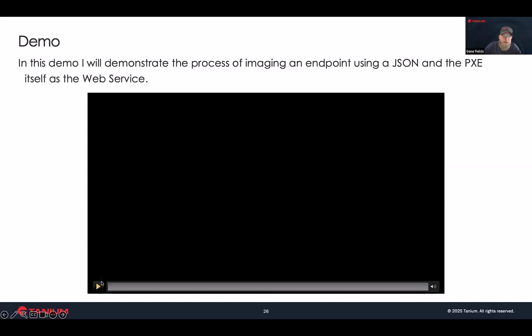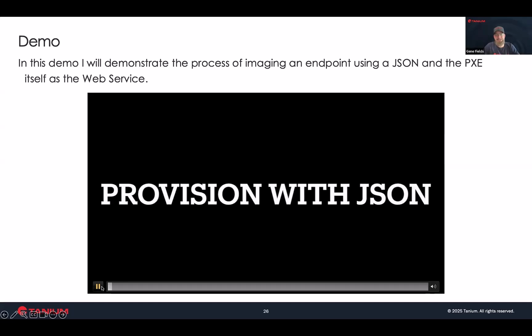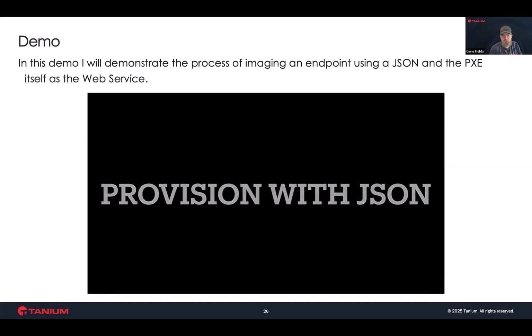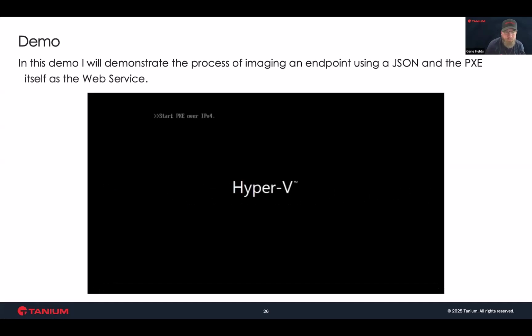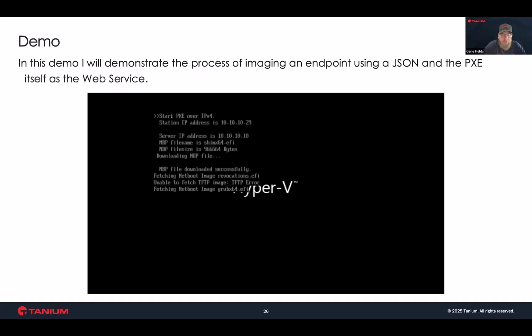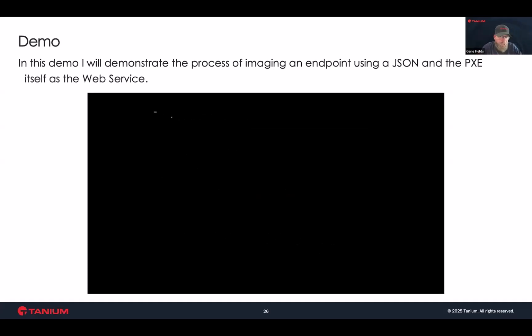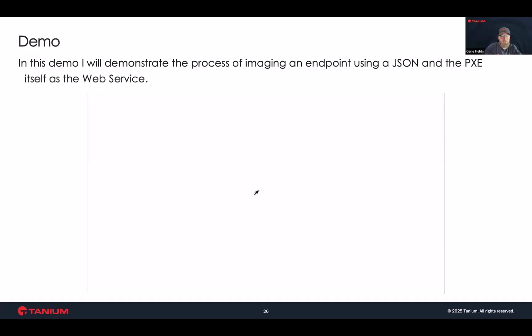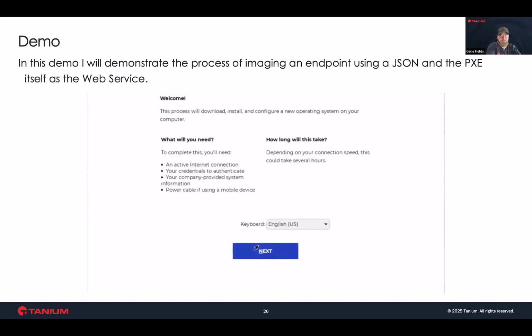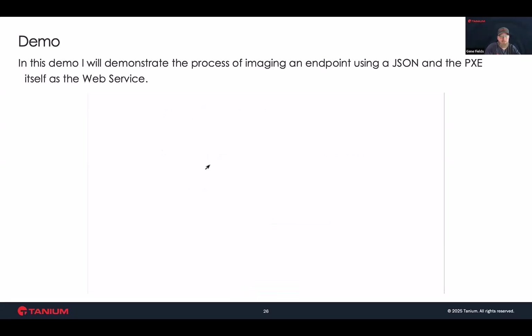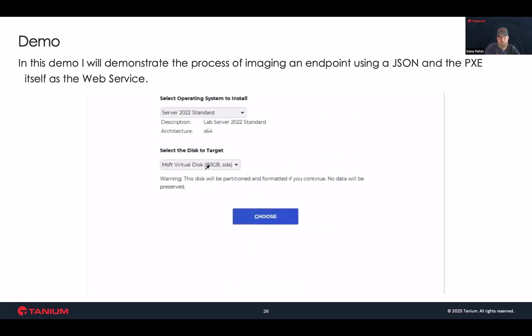All right, so now that I've got that set up, let's image an endpoint using just the JSON. Here I'm, again, booting my virtual machine into provision. I will select the keyboard layout. And for this one, I'm selecting my JSON bundle. So I select my Windows 11 Pro JSON.